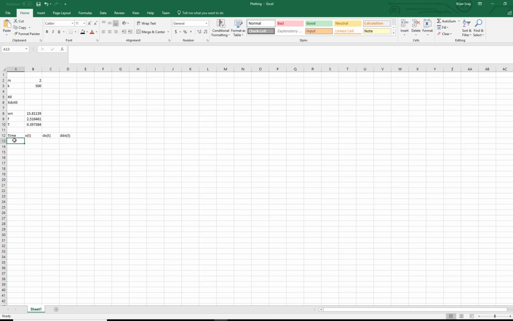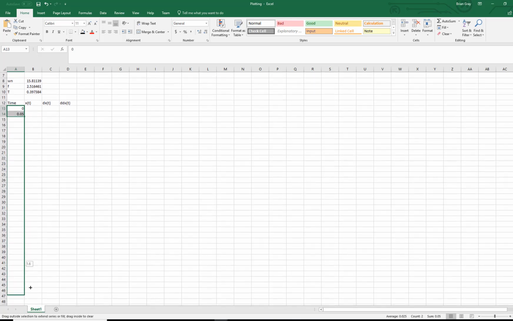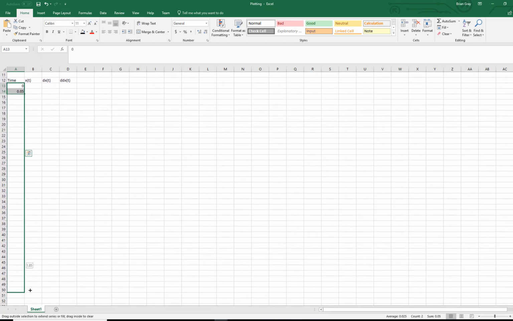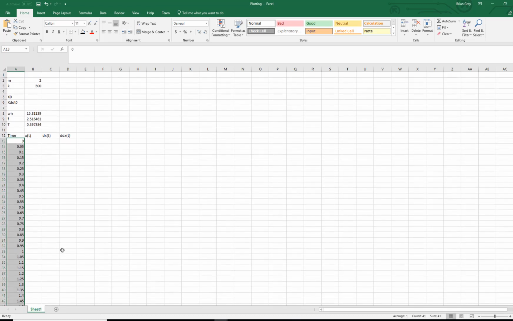So in order to show, let's say, 2 cycles with good granularity, let's do our first point at 0.05. So if I do 0 and then 0.05, I can now drag this and it will just copy that pattern. So let's go up to 2 seconds here. Okay, so we have 2 seconds.